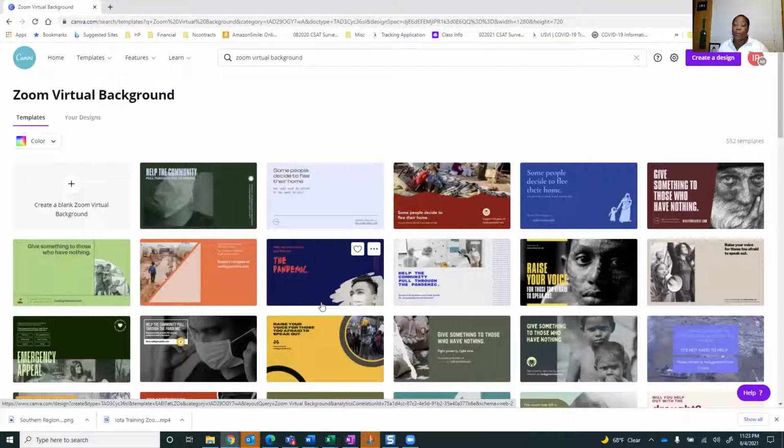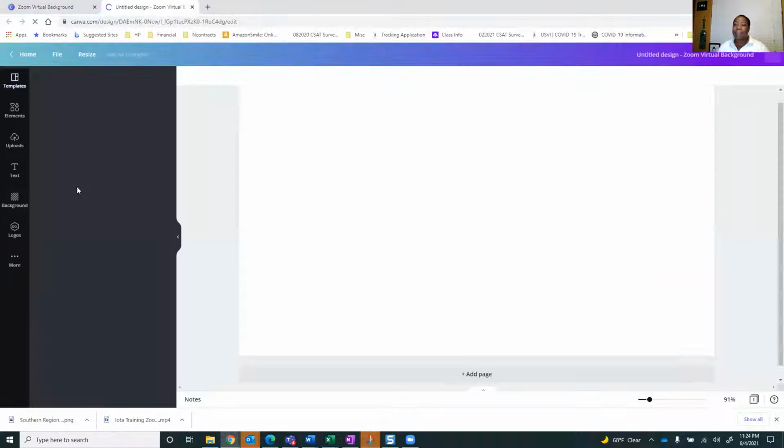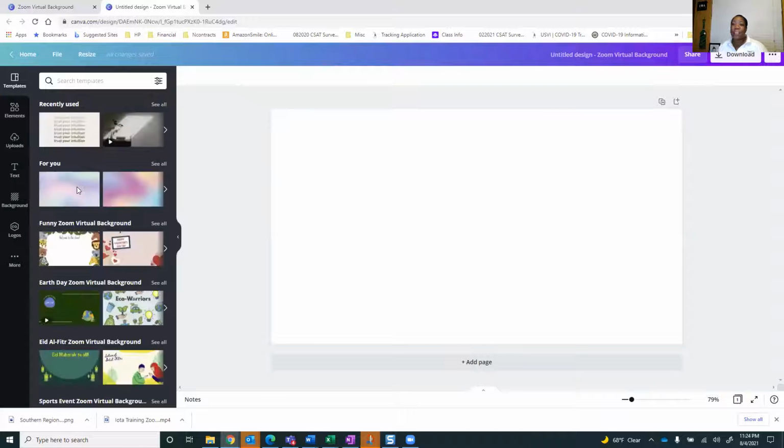Today, again, we are going to do a blank. So I will start from scratch by hitting the create a blank Zoom virtual background button, all right? Once I hit that, I get a blank screen to start from. There are pictures all over the internet, pictures in your camera, pictures wherever that you can start. So I have a picture I know I want to use. It is on my desktop.